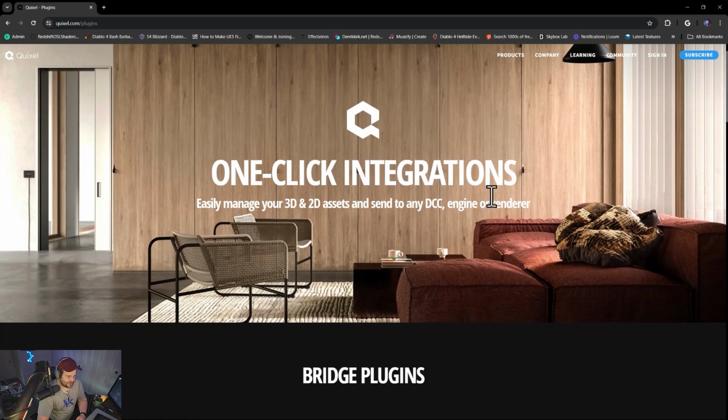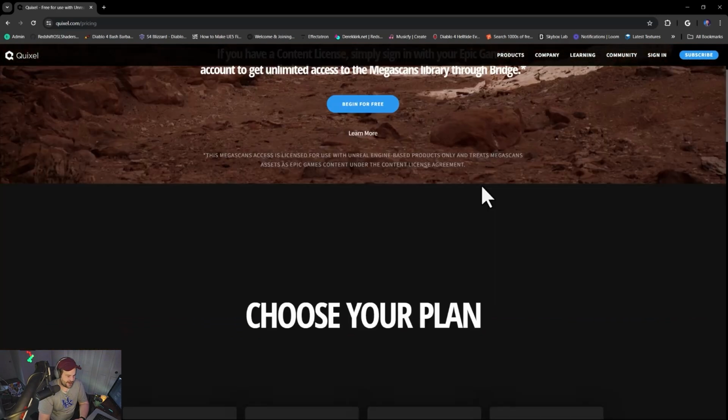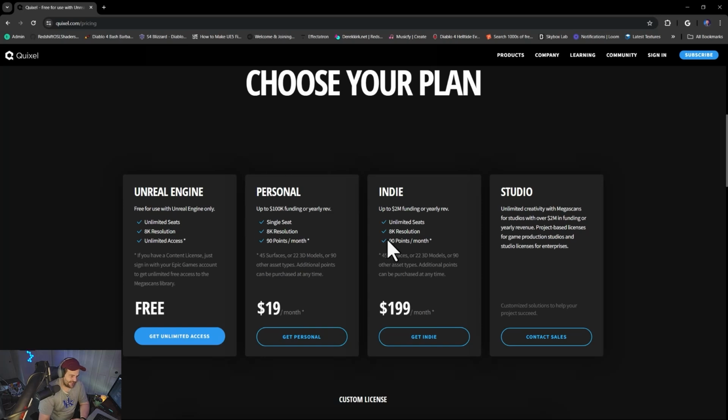Now, it gets a little confusing here because you need to sign in. You need to have an Epic Games account. Totally free to use, okay? Free to make, free to use. Then when you go to subscribe, you see you have these plans, and you don't see Cinema 4D listed anywhere, and you think you need to pay for it.